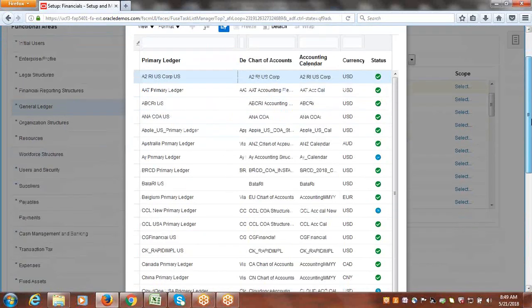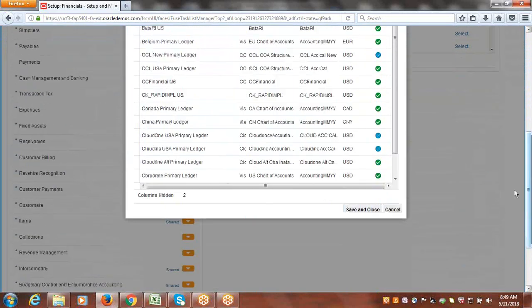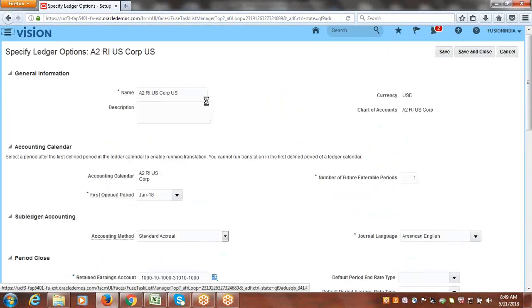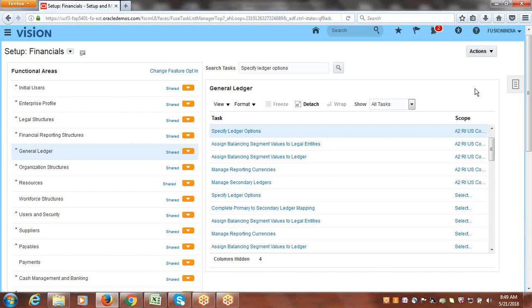Okay, so from here we'll do it. You can select any one of the ledgers. You can say save and close. It will get selected and it will take us to that ledger page, A2 or USA Corp. Done. So just do it from project only. Directly from the FSM homepage you cannot do it, but from this page you can search and select the scope and do it. But don't try to do from here. Do everything from project, so that it can be used for moving the setup from one environment to another. Done.